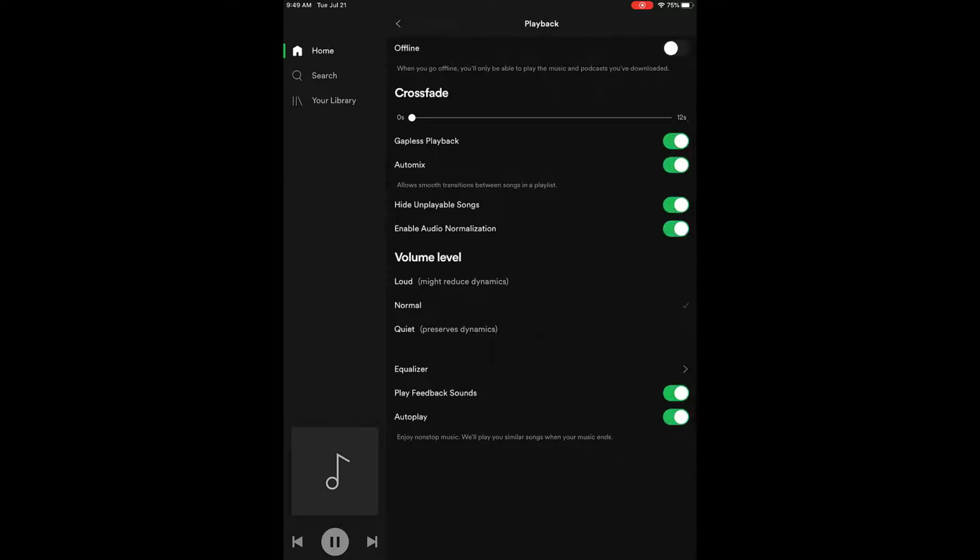Your playback: this gives you some options. When you go offline, you'll only be able to play music and podcasts that you've downloaded. So you can download music and take it with you later, so it doesn't waste your cellular data. If you hit that button on, it will allow you to listen to only the things that you've actually downloaded to your device.